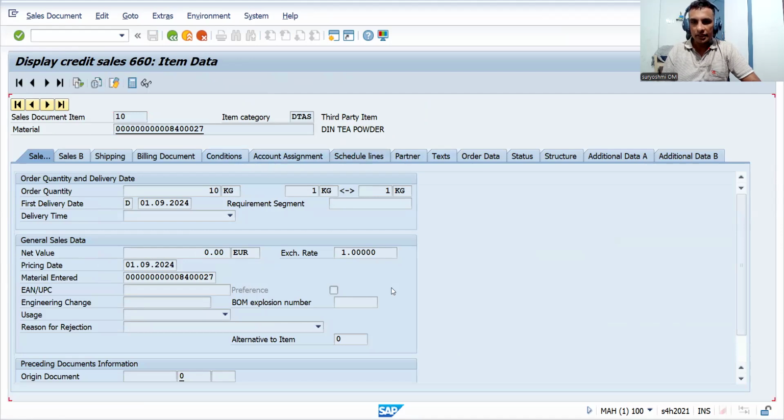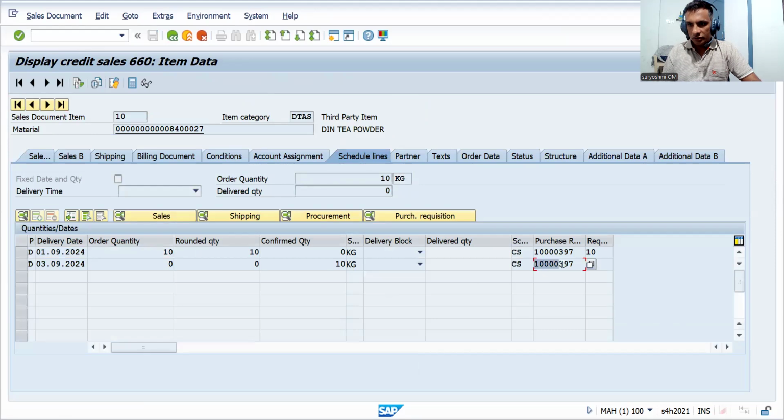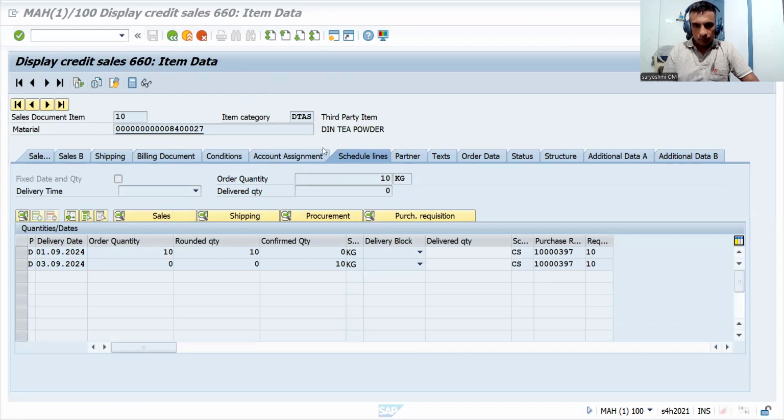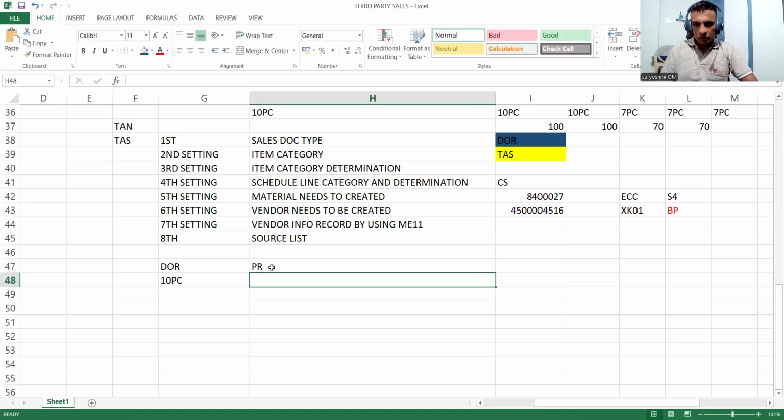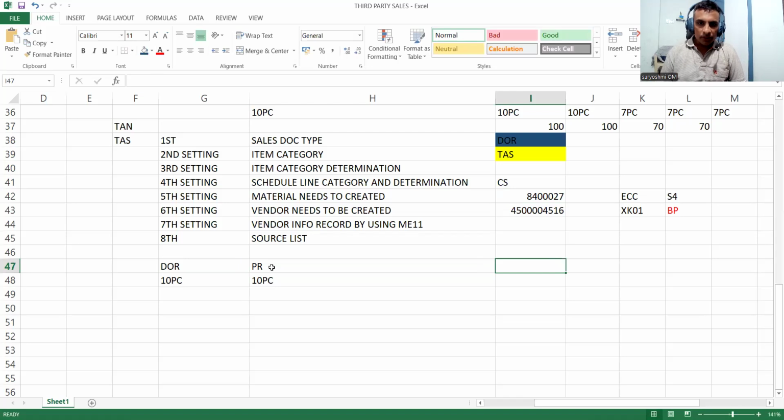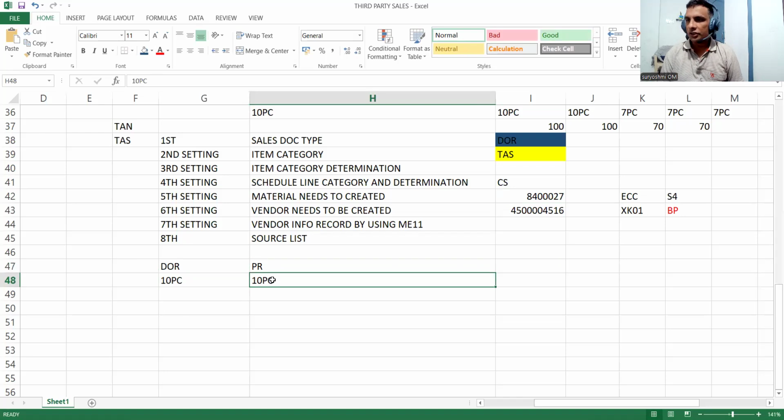Let's try to go to the schedule lines. You can see this is the requisition that has got created. Let's copy this. So let's go back. Based on our objective, the document is created. So the PR for 10 pieces will be automatically generated. That means once you get an order from your customer in our company, the customer order will be created into a sales order and converted into a PR.